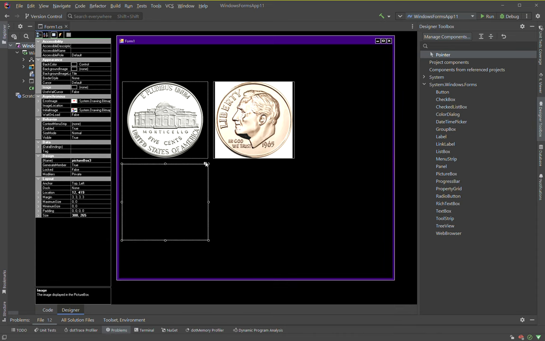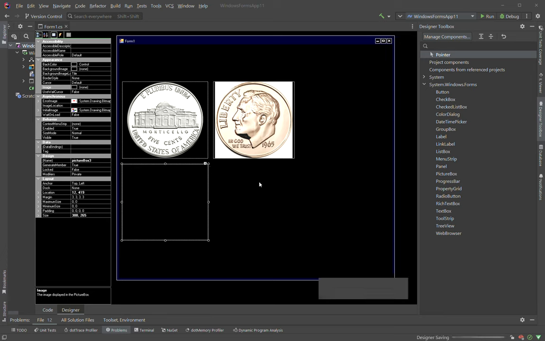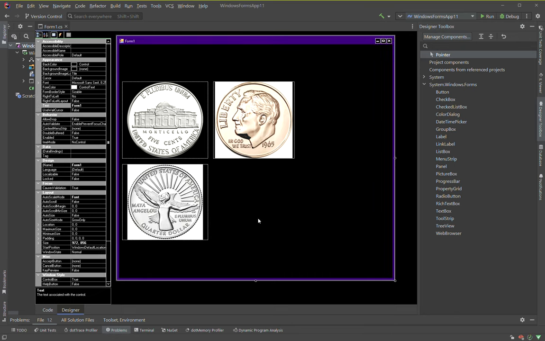So then here I'll just click the top right button there, select Zoom, choose image, import. Not sure if you can see that. Then I'll select the quarter, hit OK. Then for the last one I'll do the same thing.